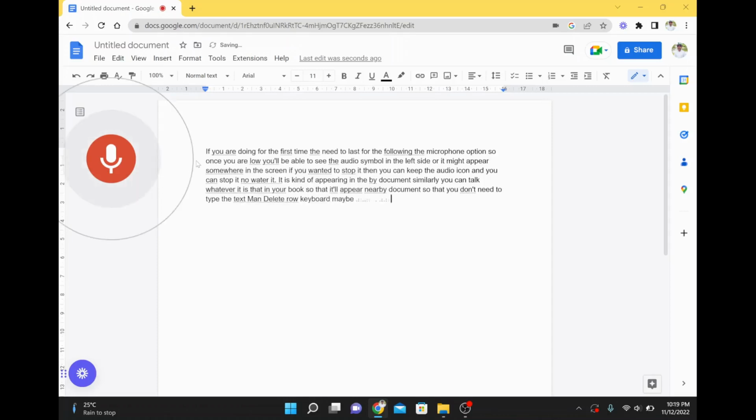Maybe if there is any typo error, then you can easily correct it. This way, whatever it is there in your notes or books, you can type it easily through audio option.